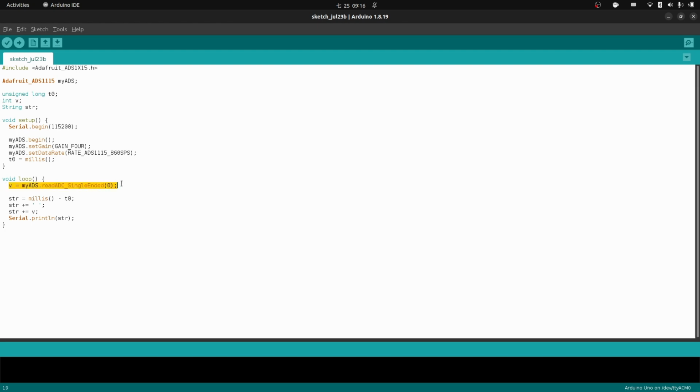In the loop function, we will first read the ADC in single-ended mode through channel 0, which is the A0 pin on the module itself. Next, we will read the time and deduct the initial time T0 and put it into the string. Then we'll put a space after the time and then put the value that we just read into the string. And then finally print it out through the serial port. So now you're finished with this code, we can upload it to the Arduino.